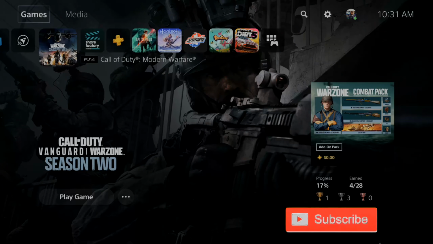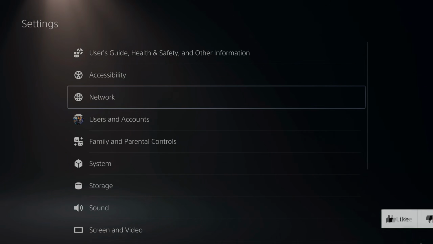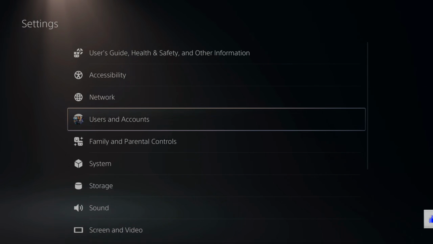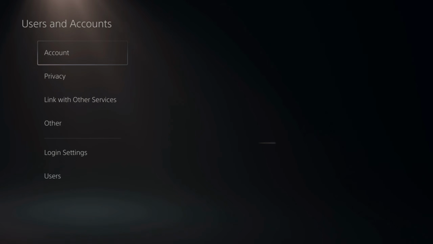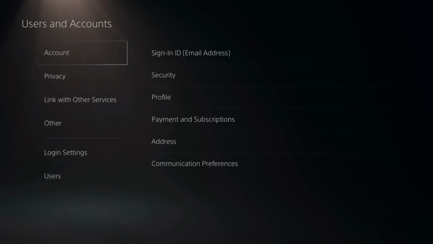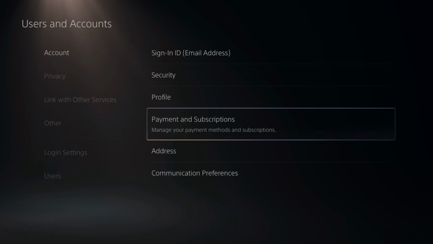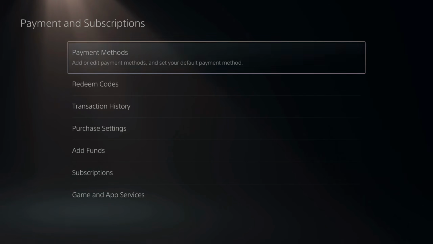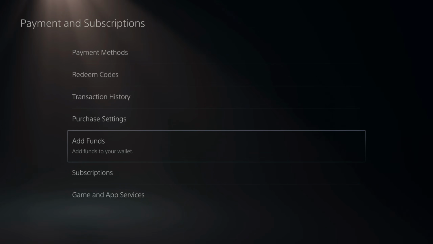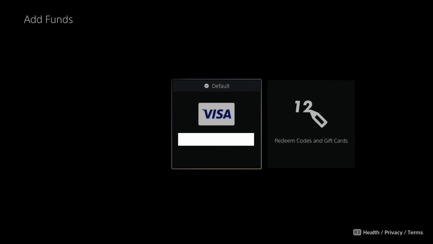Now, if we're on the home screen, we have to go up to the top here and go to Settings, and then scroll on down to Users and Accounts and select this option. Now, under here, let's go on over to Payments and Subscriptions to manage your payment methods and subscriptions. Now, go on down to Add Funds to your wallet right here and select this. Now, choose your credit card or enter the gift card and then redeem the code.